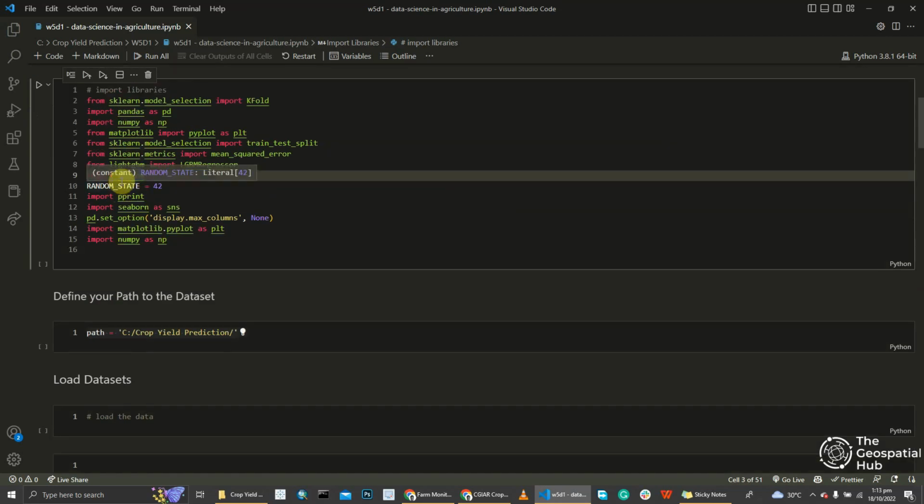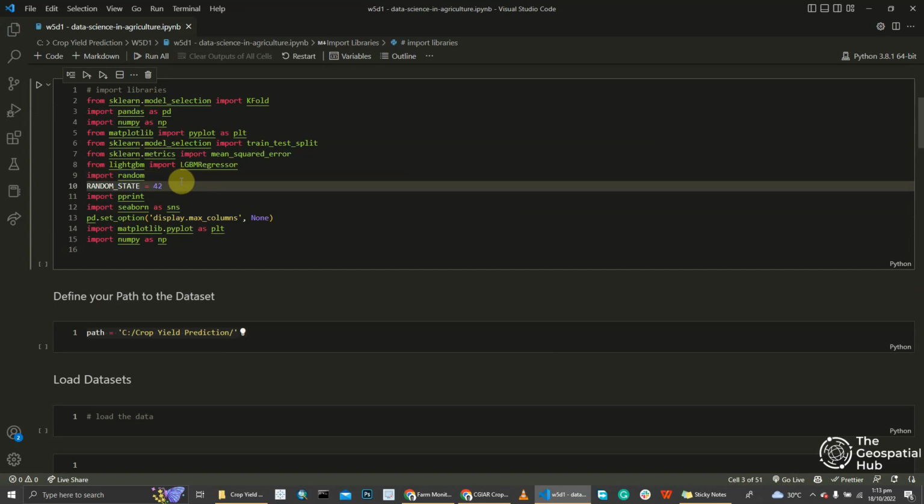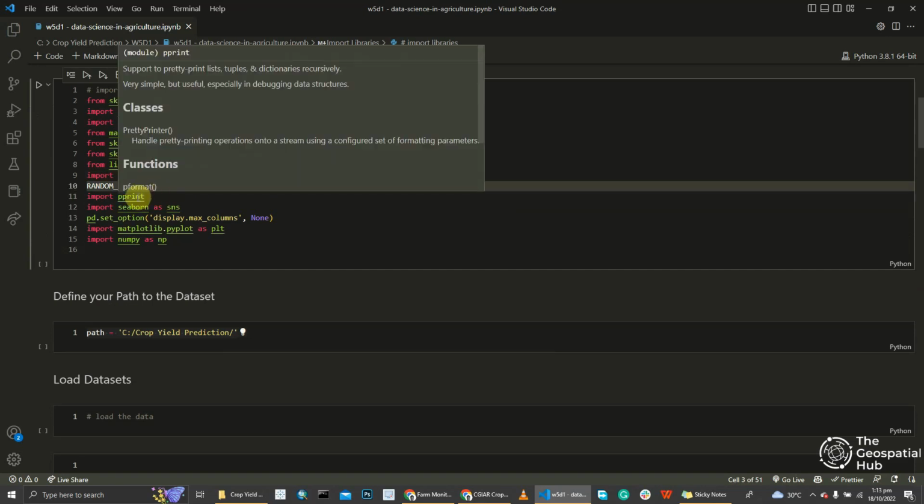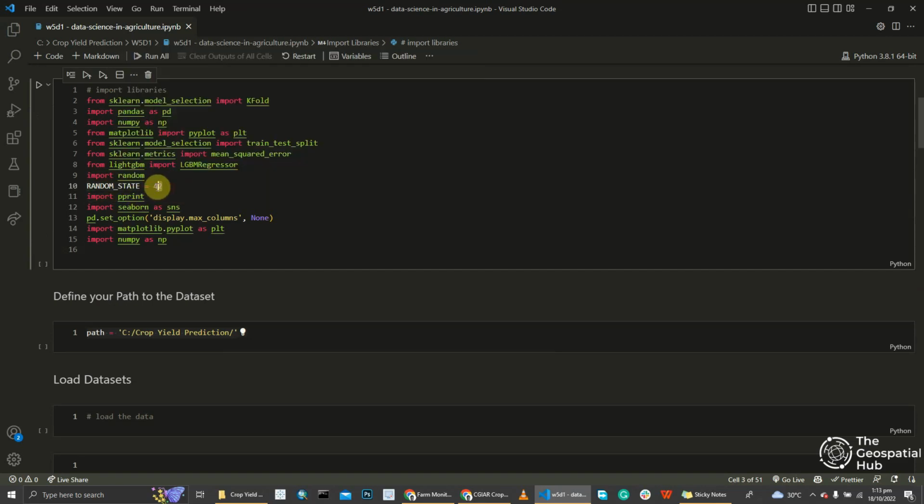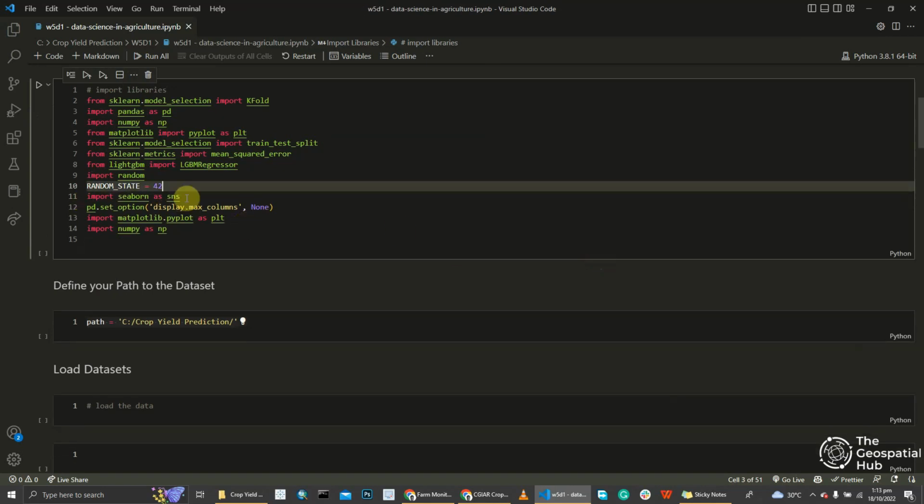Import random, this is just to make sure that we get the same output every time we run our code. And then we've stated our random as 42. You could name it anything, any number you feel like. Then pprint, we won't be needing this. Seaborn, I guess we'll be needing that to visualize our imagery.